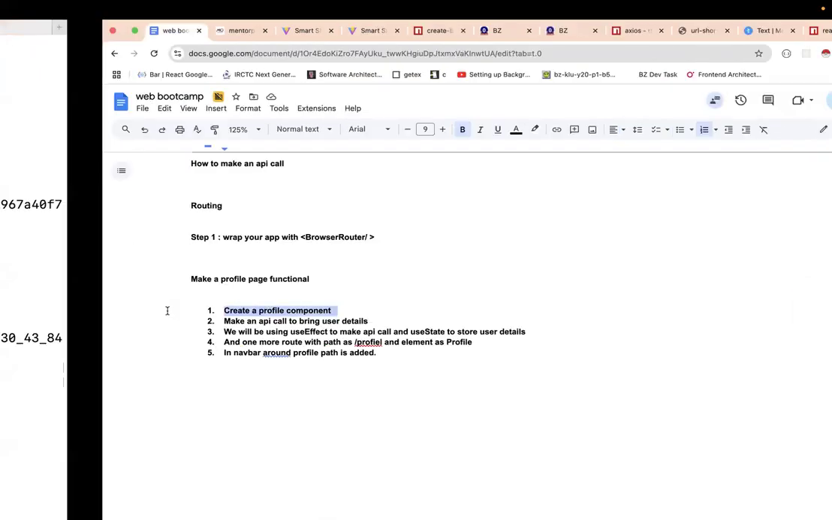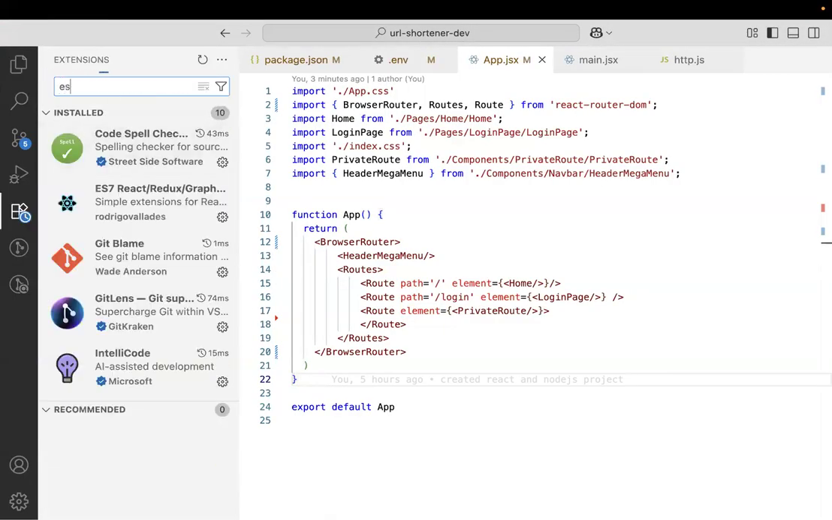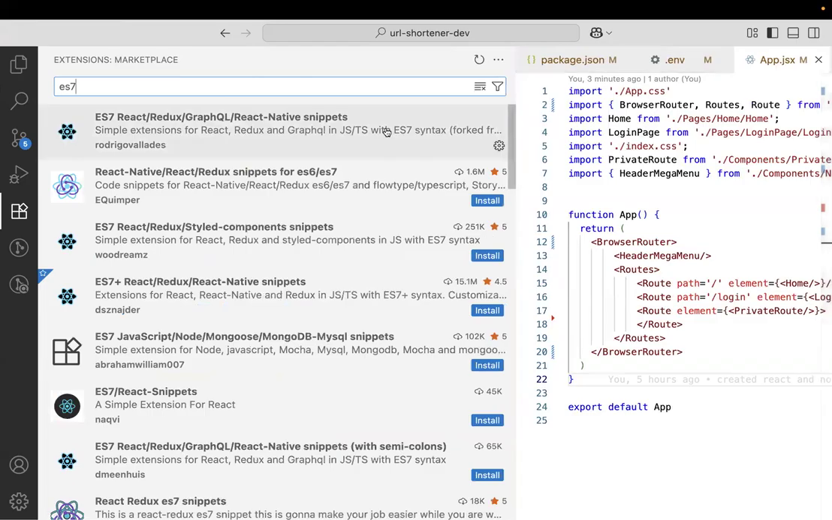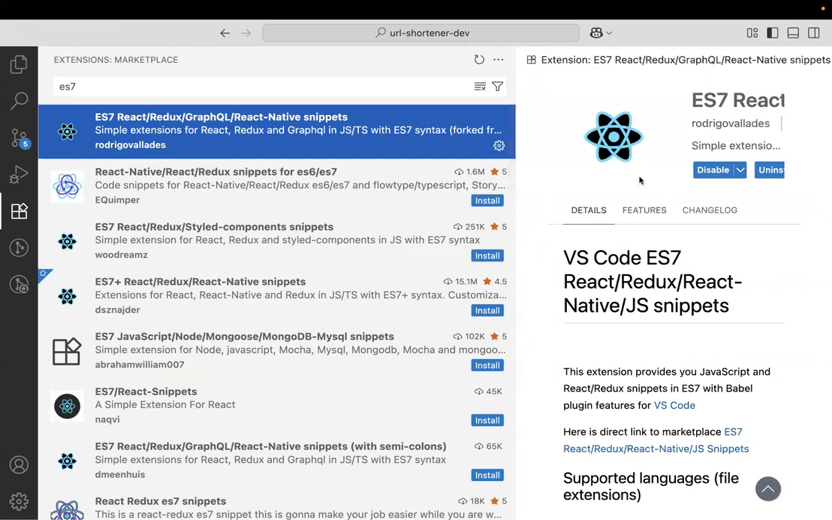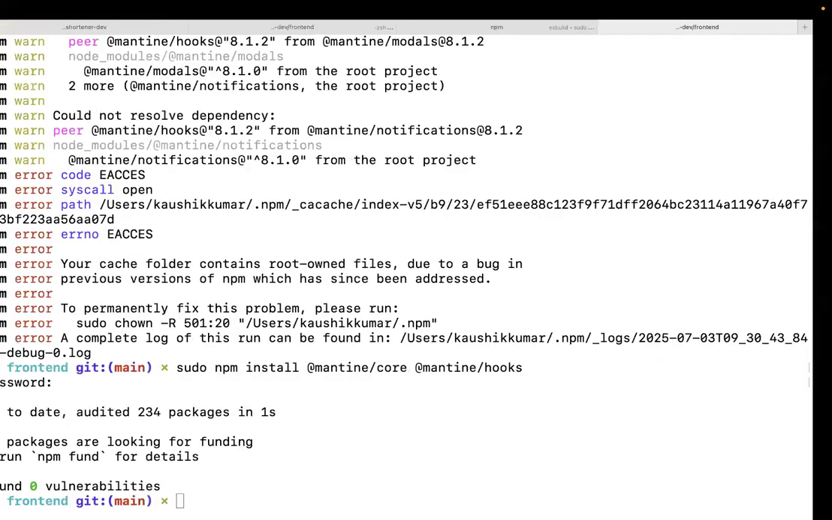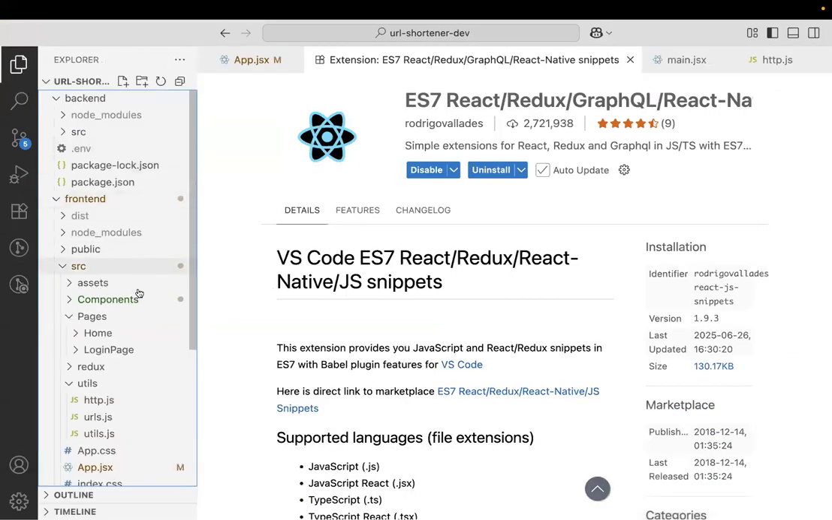I'll tell you one thing. There is something called ES7. If you install this extension, it can write most of your lines of code. So this is the extension, ES7. Yeah, I already have this installed. Let me show you how it works to speed up creating components.